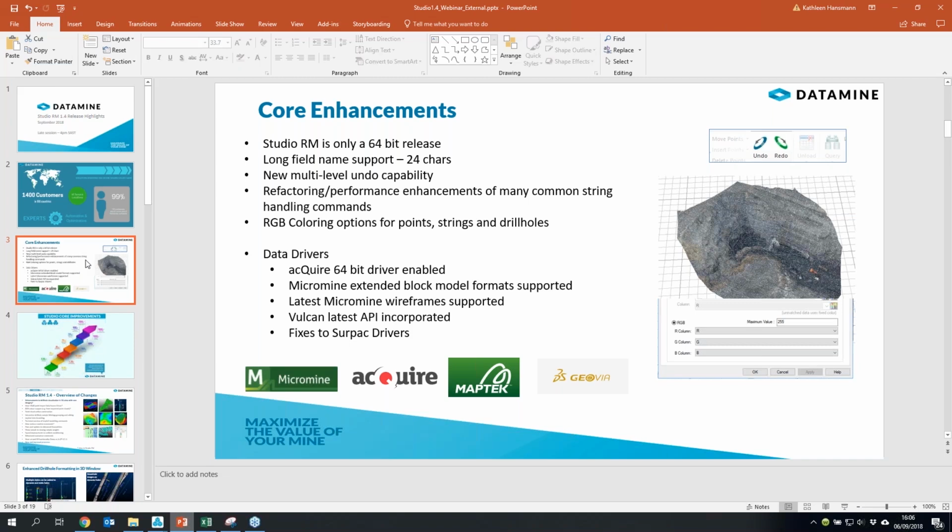We've also created some RGB color options, and this has to do with importing of large point clouds which have RGB data and allowing you to view that RGB data inside the 3D window. And we've also been doing ongoing improvements to the data source drivers. Some of those improvements include updates to the Vulkan and the Micromine drivers, as well as inclusion of Acquire 64-bit drivers and new PDAL drivers.